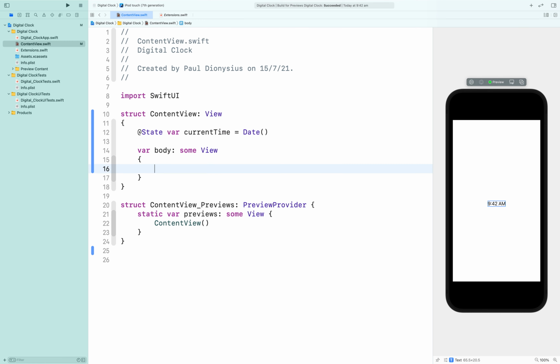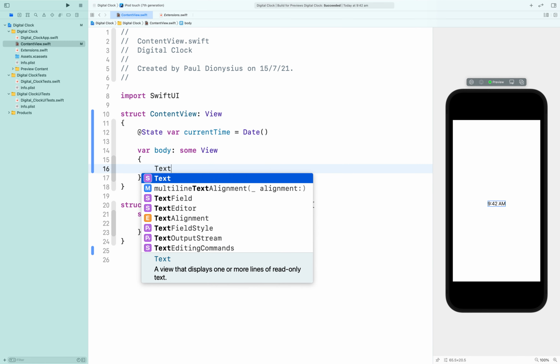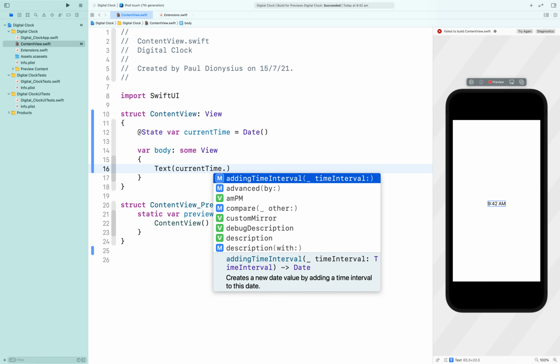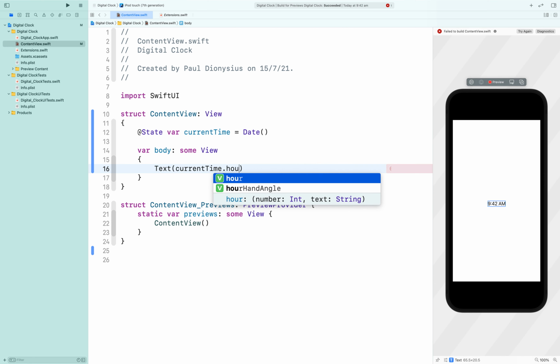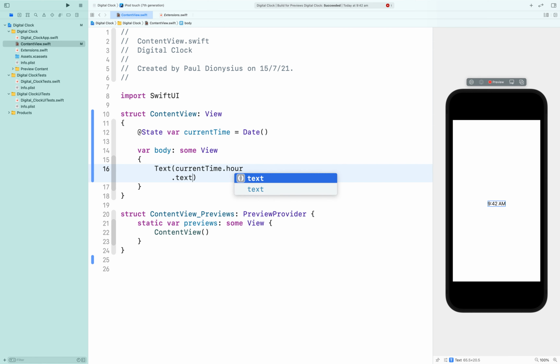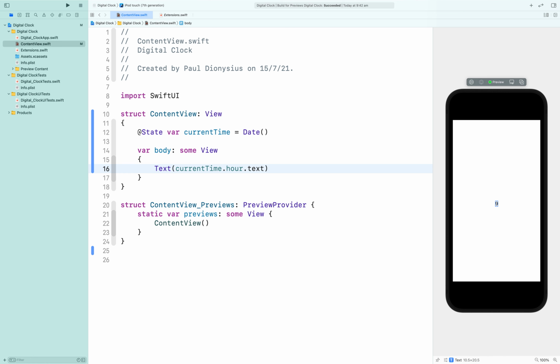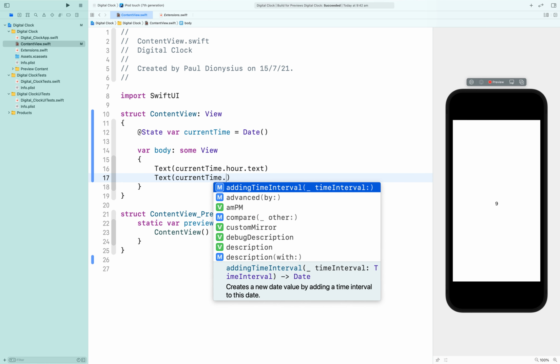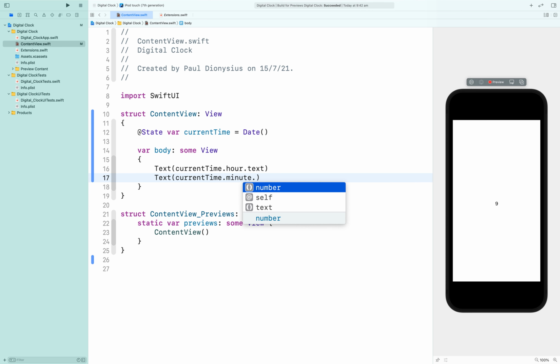So I'll just remove the text currentTime and replace it with Text currentTime dot. And I've got hour as a part of my extensions. You can see the hour can either be a number or as text, and I'll put dot text. Text currentTime dot minute dot text.